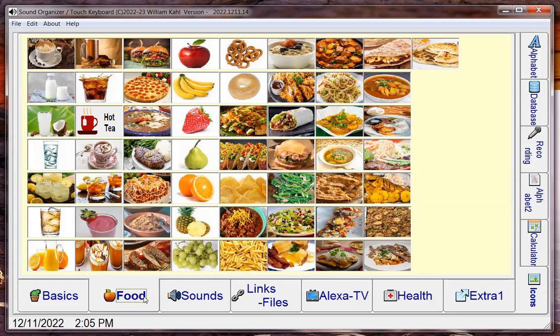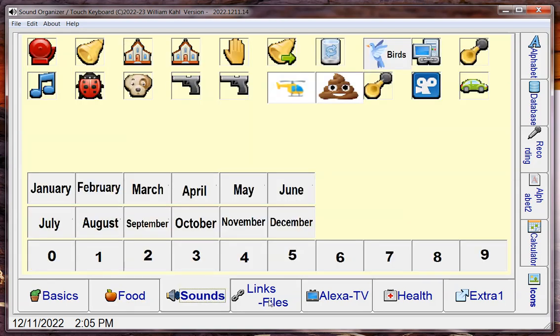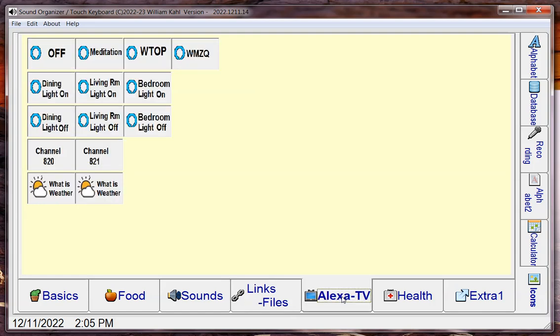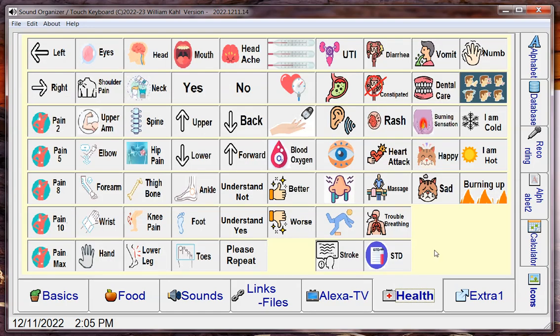So if we go to food, you see that I have a lot of different foods available. We have sounds, we have some links, we have some tiles where we can control a voice controlled device in your home. I have a tab of health items that when you go to the doctor you might want to be able to say that your left wrist hurts. Pain level is 5. Okay.